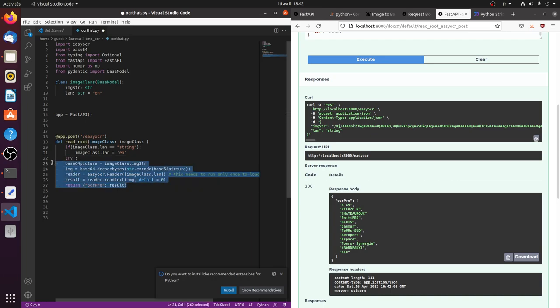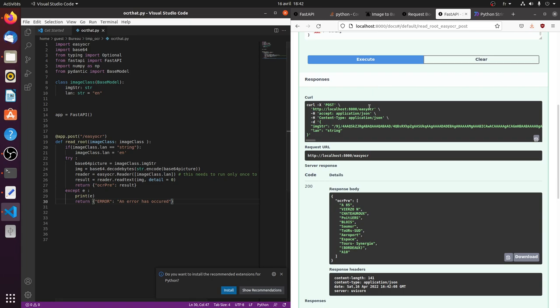One more thing you could do is try all of this and then except E, I guess print E, and then return an error has occurred. This way, if it cannot predict for some reason, it will display an error. Voila. We can also return a picture if we want. We can return whatever we would like here. I hope that this was helpful. Thanks.